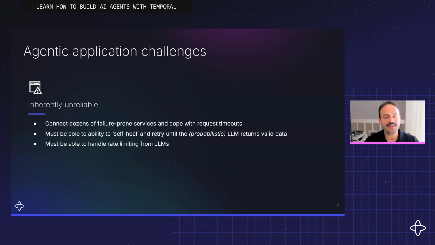This is an inherently unreliable use case, right? A lot of these third-party services can themselves be failure prone, and requests to them may time out. Requests to the LLM itself, for that matter, may time out because LLMs are often busy, and if you're building a layer on top of a big commercial LLM, you have to scaffold your connection to that LLM in a graceful way. Your agentic AI system has to be able to self-heal, and it has to be able to retry if it receives an error until the LLM returns valid data.